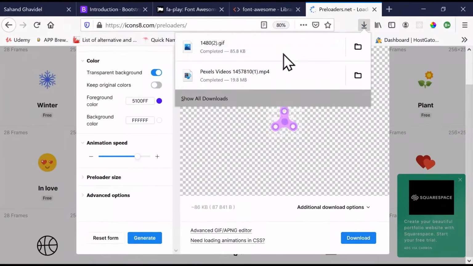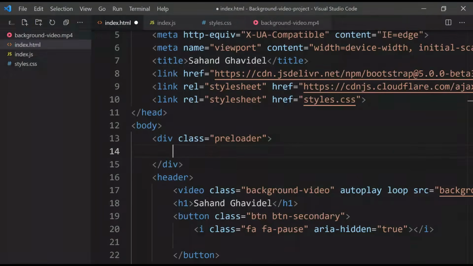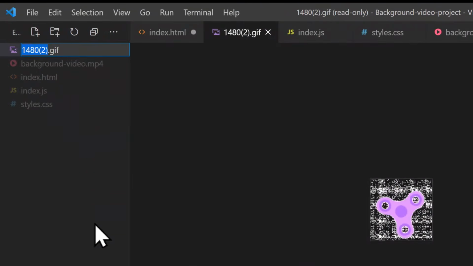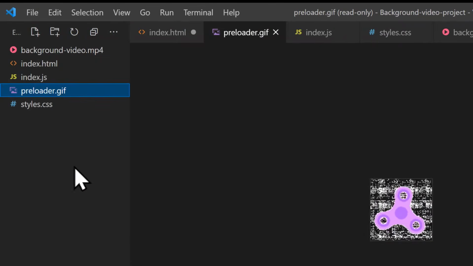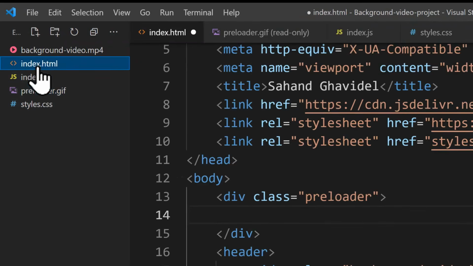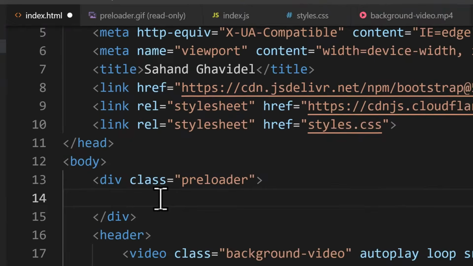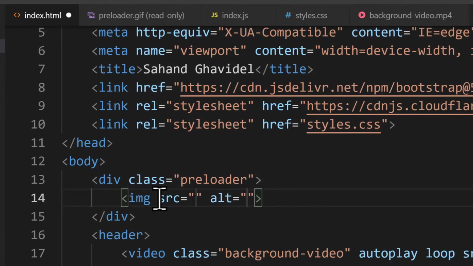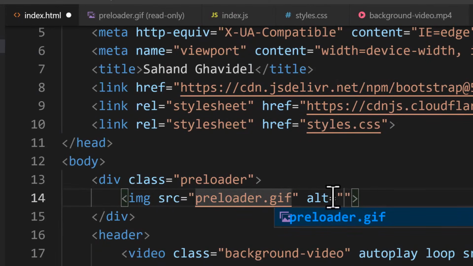We then drag this image file directly into our VS Code workspace. Let's rename this file to something more descriptive. We will call it Preloader. Now let's head back to our main index.html file. Now we will add an image tag inside this div element. For the source attribute, we set the value to preloader.gif. We will set the alt attribute for this image to the word preloader.